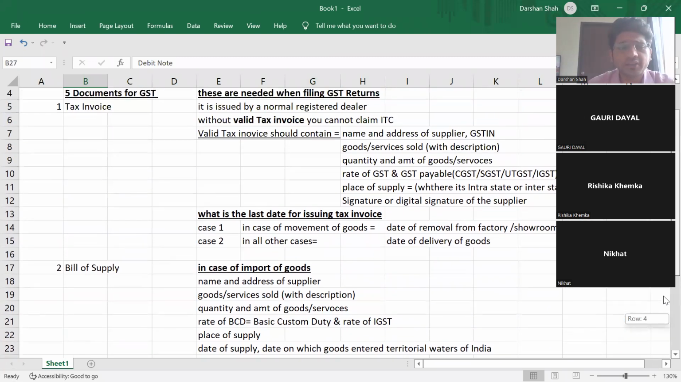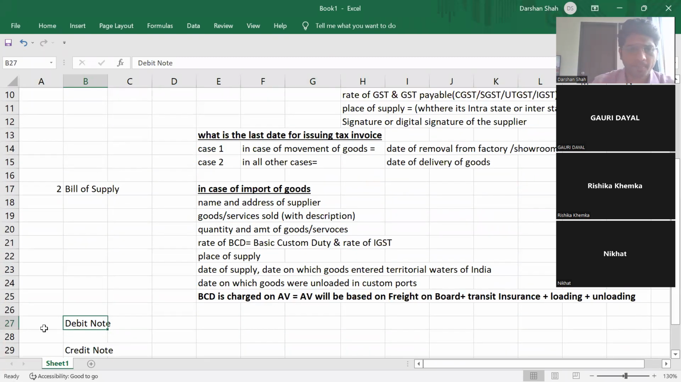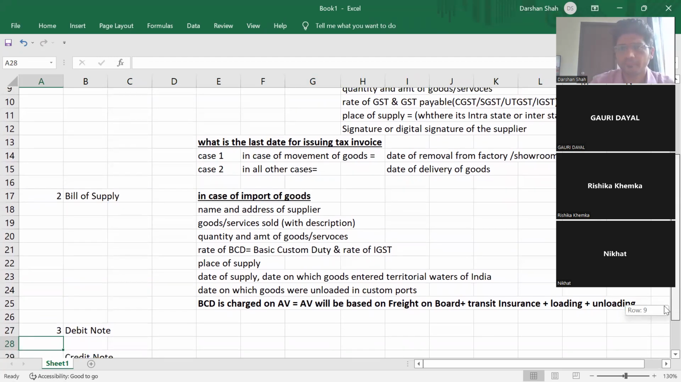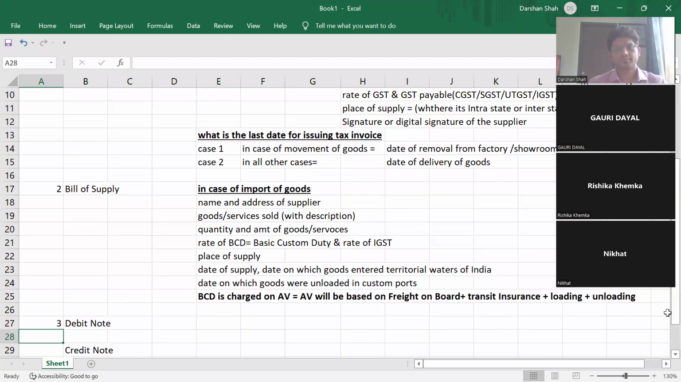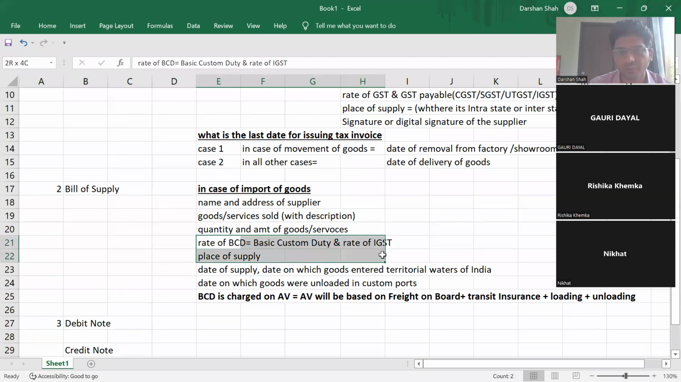Anyway, any other doubt in tax invoice and bill of supply? Sir, sorry. In case of normal tax invoices, we pay the GST amount to the seller. But here in case of bill of supply, we don't pay the IGST to the seller. Correct, we'll pay to the government of India. That's why from the supplier we still need a bill of supply, and this rate of BCD and this column will be left blank.